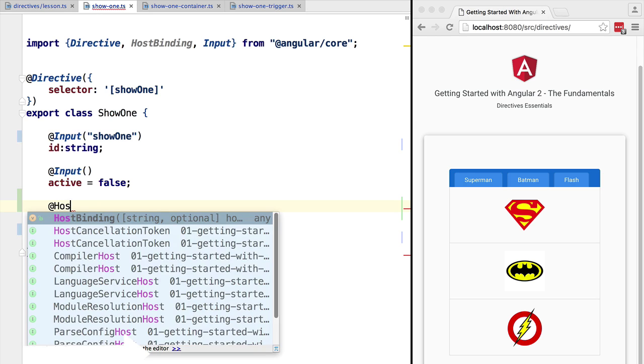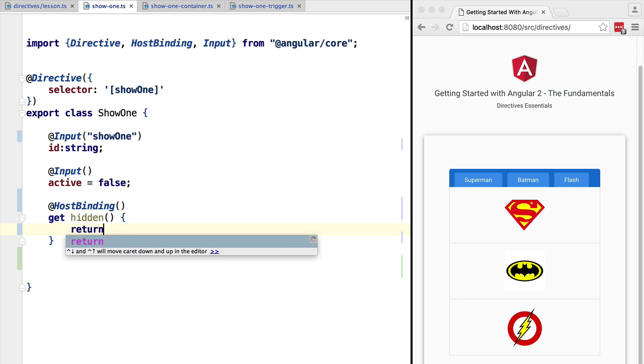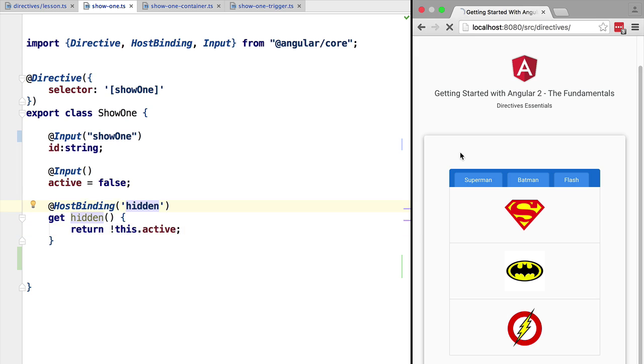Let's use the host binding annotation to write to the hidden DOM property of the host element. So the hidden property will be true if the active flag is false, as we can see here in this getter. Notice that we need to use the string hidden in the host binding annotation to specify that the output of this method should be written to the hidden host DOM property. This is not done automatically based on the name of the method.